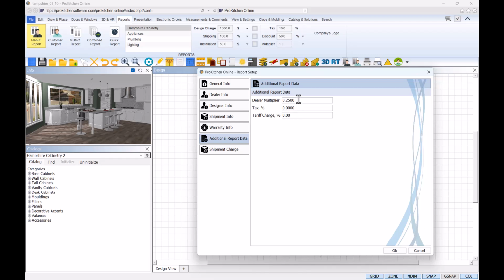To alter each of these fields, highlight the current text, then type the required value. Enter your dealer multiplier first. For the purpose of making the math within our customer report a little more simple, I will enter the dealer multiplier as 0.25. Then, enter the tax and tariff charge rates as required by the manufacturer. Once complete, left-click the OK button at the bottom right corner of the dialog box to create the report.